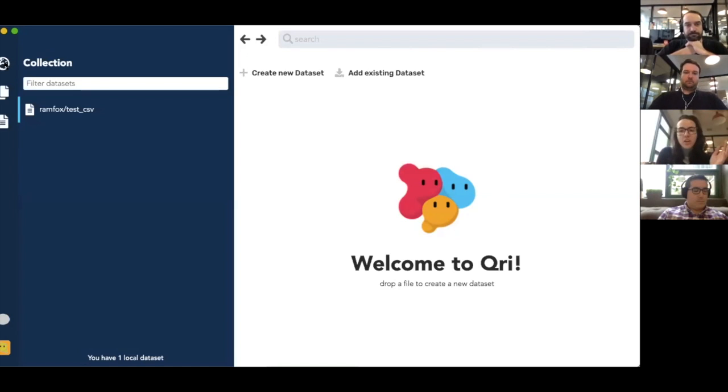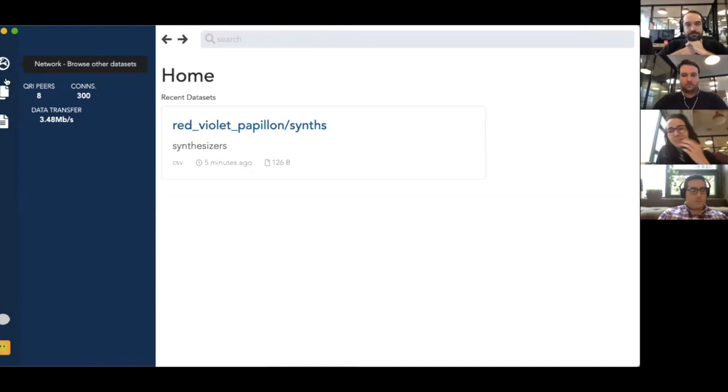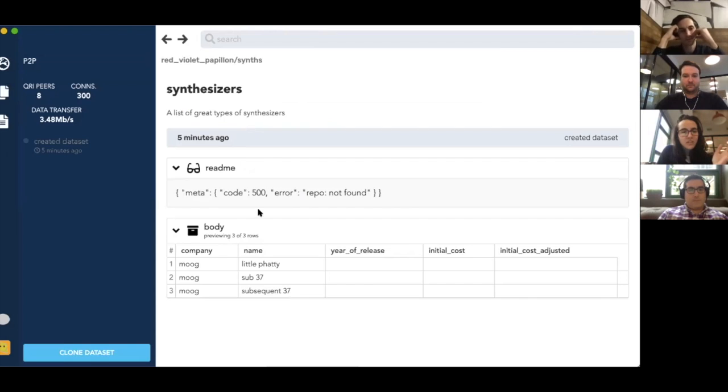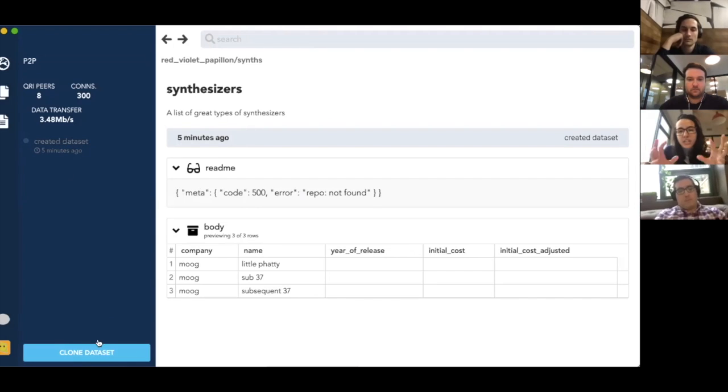If you head over to this network tab, you'll see a data set that is not currently on the query node. This is coming off the registry, and if you click it, you can see a preview. Because it is muted, it's letting us know that we don't have that version. Also, there is a button over here where you can clone the data set and actually bring it into your repo.